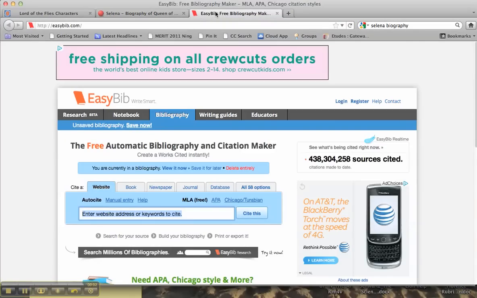So you're ready to start making your Works Cited page for your paper, but you really don't know how to do your Works Cited. Well, that's where Easybib comes in. To use Easybib, you need to go to the website, easybib.com. And this website is awesome because it creates the Works Cited and does all the formatting for you, so you don't even have to know how to do it.